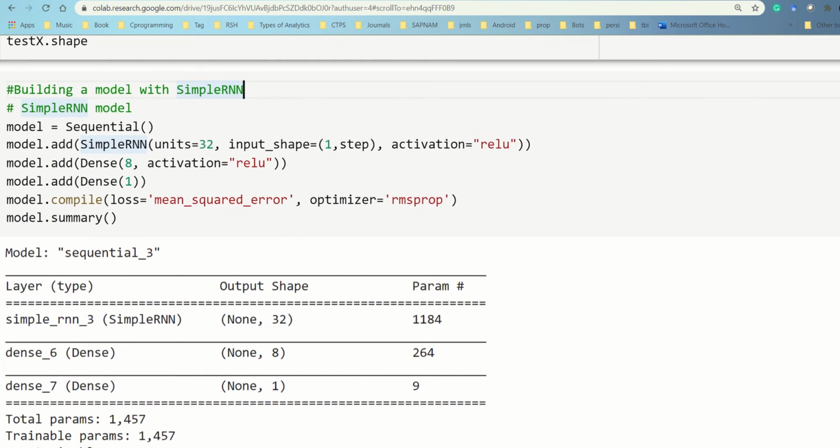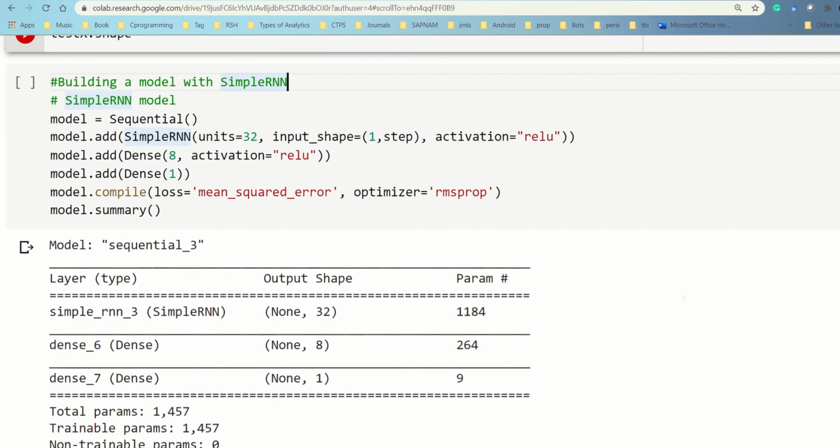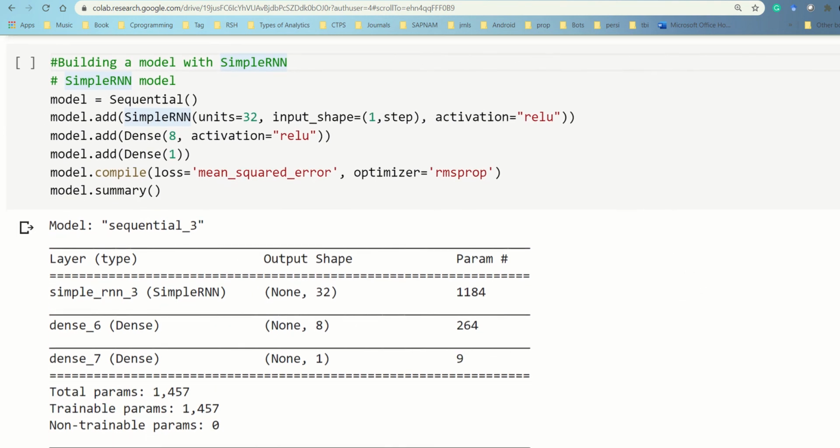Now comes the core part. We need the very simple RNN model to be built. Now, what are the steps? Model equal to sequential. This is the first step that we do. And if you see that very clearly, simple RNN is called with units, filters as 32. The input shape is 1, step, and ReLU activation is followed. And the next step is nothing but I have 8 dense layers followed by 1 dense layer in the final stage. And the previous dense layer is supported by relu activation. And the loss is mean squared loss.